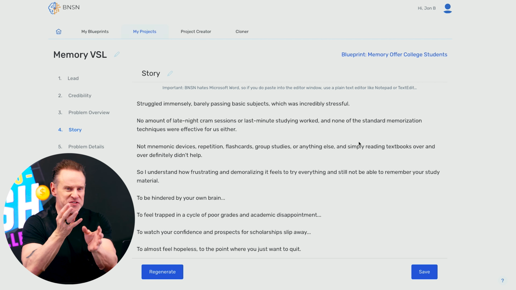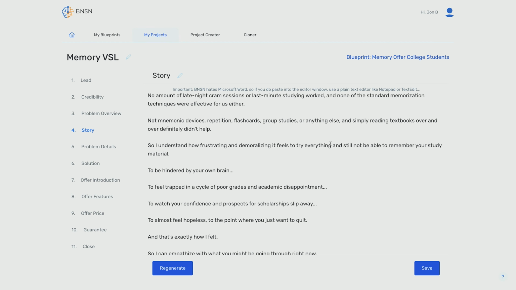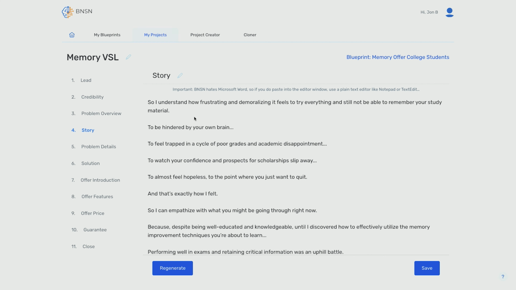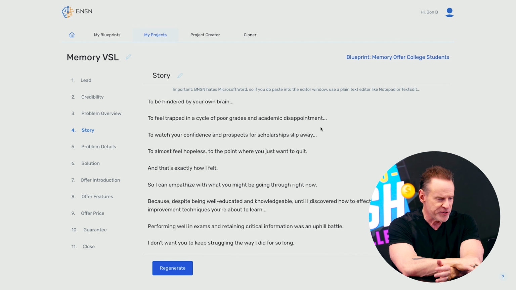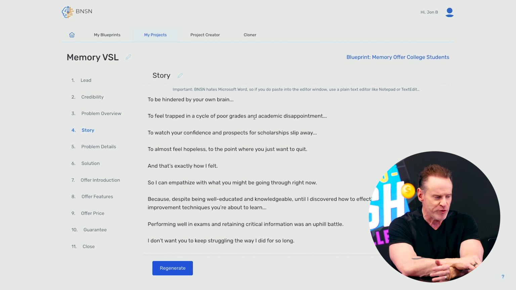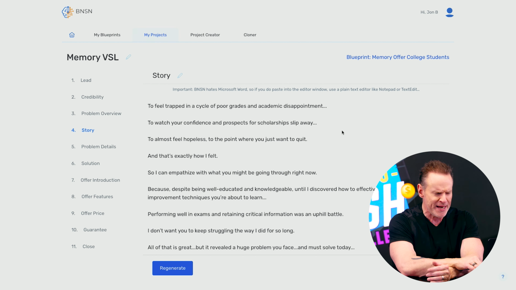See, it's telling a story, and it sounds engaging, but the story is actually quite generic. The story would work for anyone struggling with memory. So Benson knows that if it can't find something specific in your blueprint, it creates something that is more than likely true. And that's exactly what it's doing. All of that's true. Repetition, flashcards, group studies, okay?